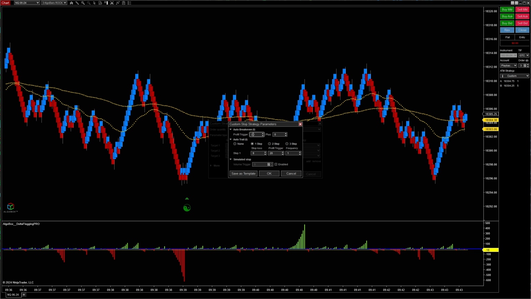Now we're going to leave everything up here for the auto break even. However, now we want to click step number 1. What we're going to do in this instance is set stop loss to +9 once profit trigger has hit 20. And we're going to put the frequency at 1, meaning every tick that it goes up, it's going to move up 1 for 1. Then we're going to click OK.